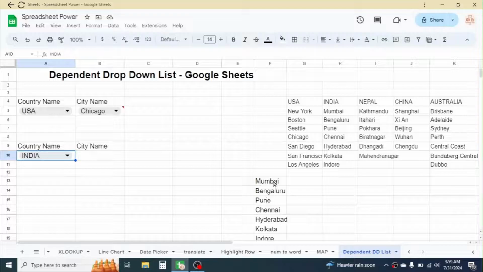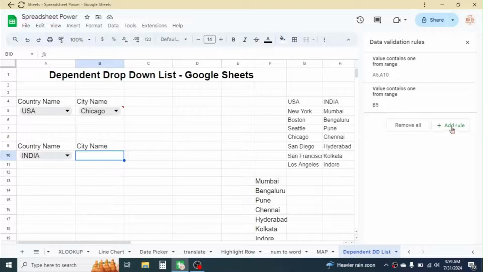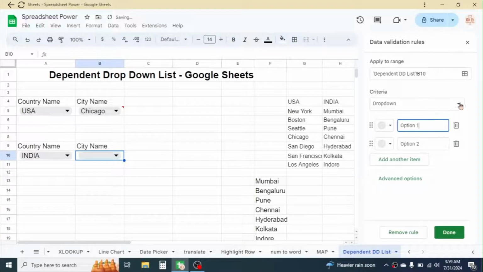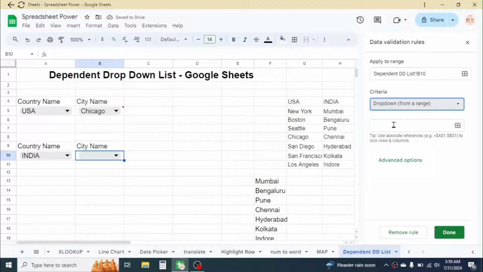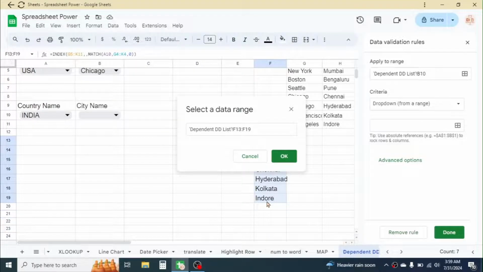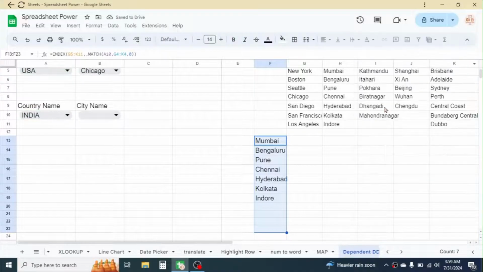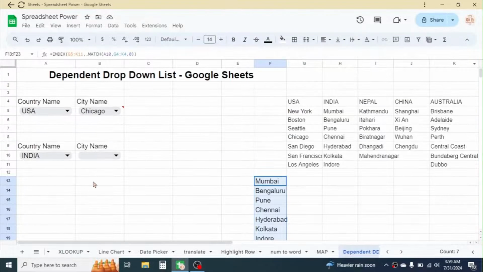Now we need to link this list in this cell by using data validation. So click here, click on the Data tab, Data validation, click on Add rule. Here select the drop-down from a range option, click on this box, then select the names of the cities that are created here. And if this list expands in future, you can take more rows this way. Then click on OK, click on Done. Close this data validation rule. Now the dependent drop-down list is created here.